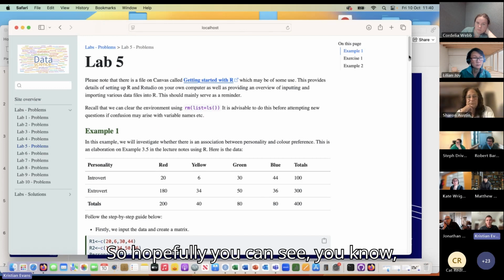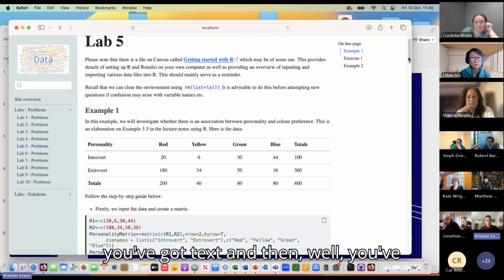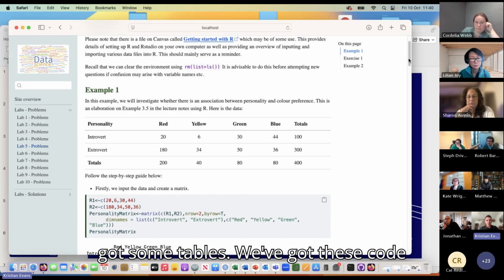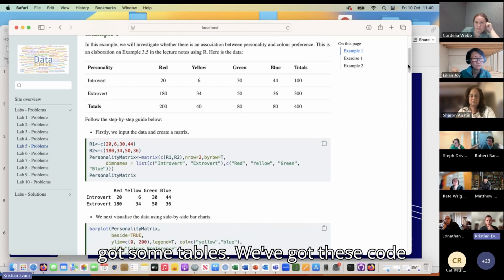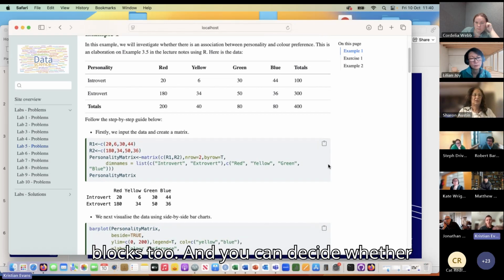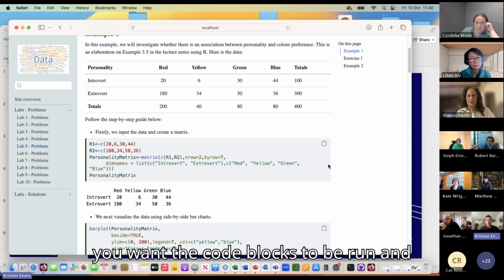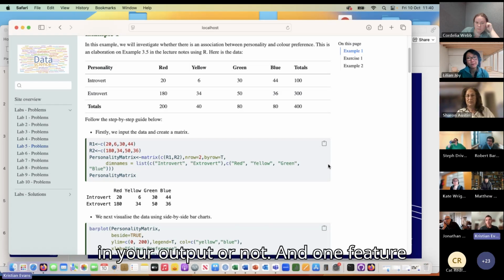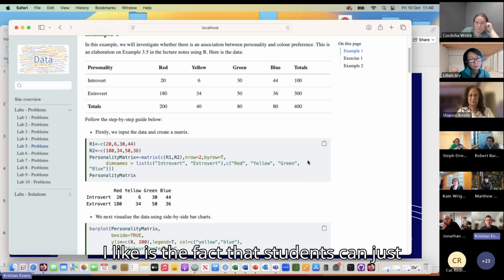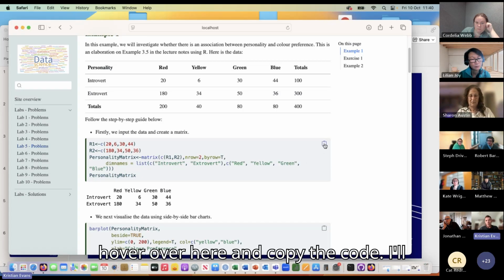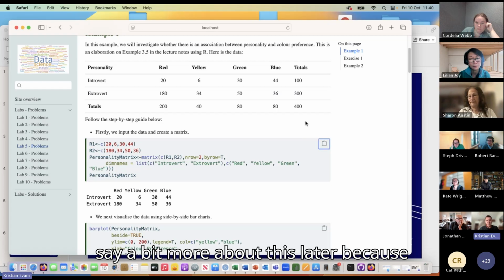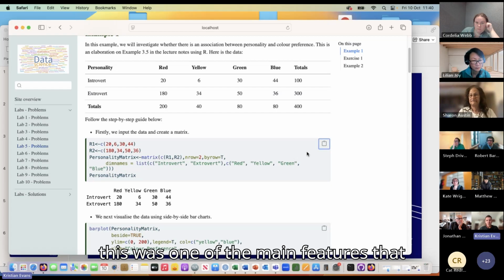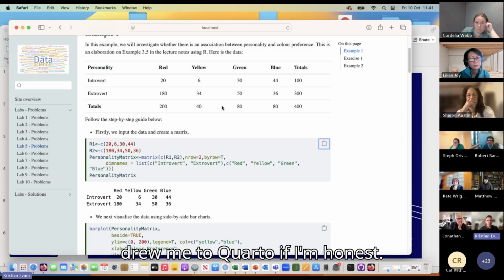So hopefully you can see, you've got text, and then we've got some tables. We've got these code blocks too, and you can decide whether you want the code blocks to be run and the output made visible in your output or not. And one feature I like is the fact that students can just hover over here and copy the code. I'll say a bit more about this later because this was one of the main features that drew me to Quarto, if I'm honest.